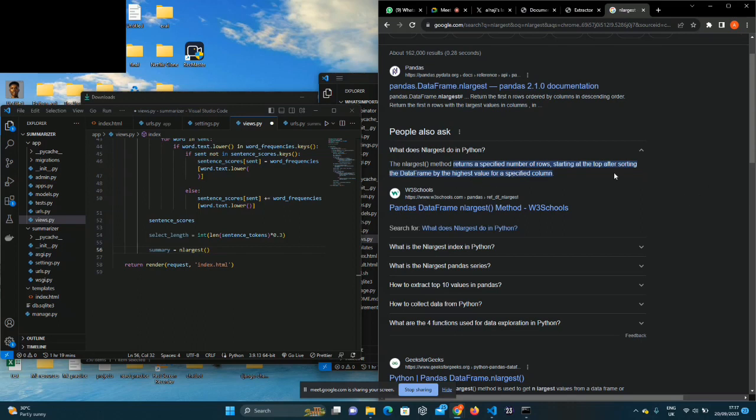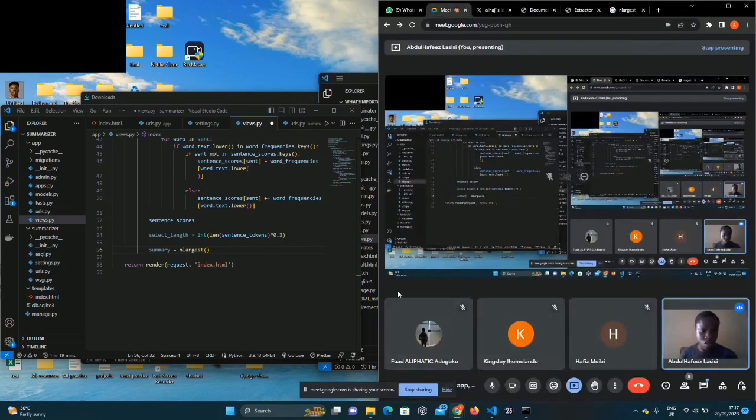Me explaining is usually not enough, so let's go to Google where we all run to. So this here just makes our work easier, I would say, because it brings out the number of rows starting from the top after sorting the data frame. But this is also a data frame here, but it works perfectly. I feel okay. Okay, I'm still here.